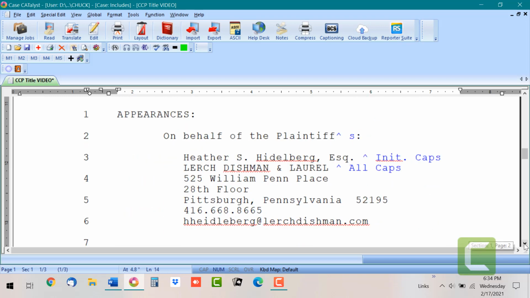Now we come down to the appearances, and I left this in so that you can see that I put that everywhere to make sure that it's correct. Or I could e-global it, since on this job it's going to be plural all the way through. It doesn't make a difference as long as it's consistent.